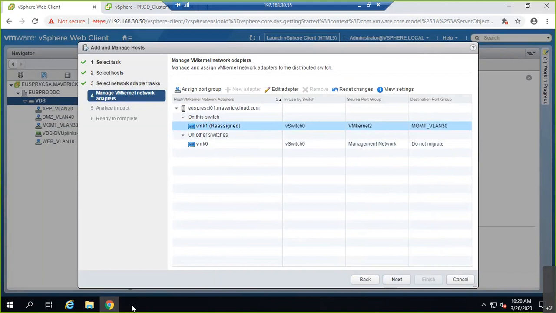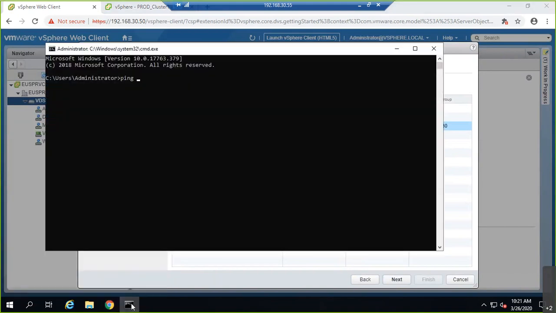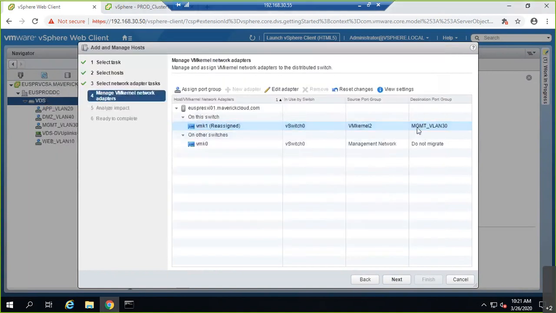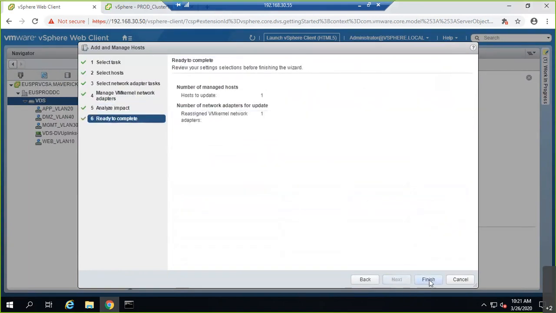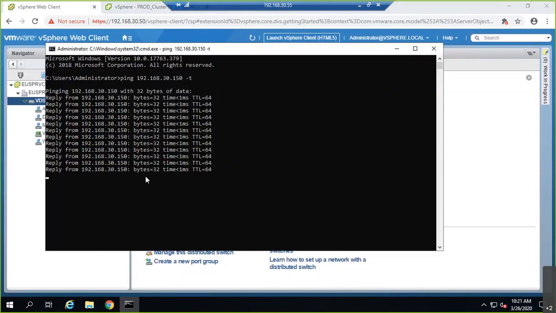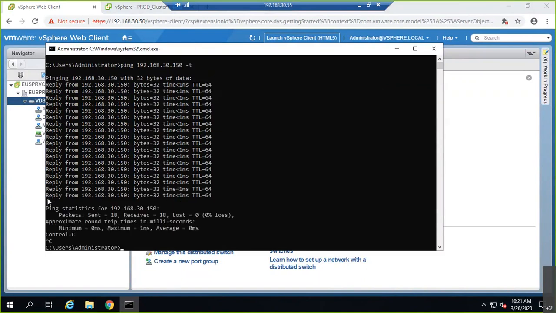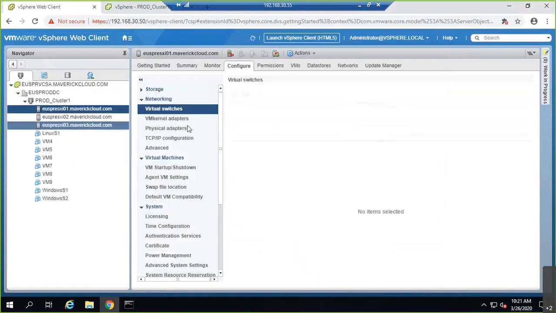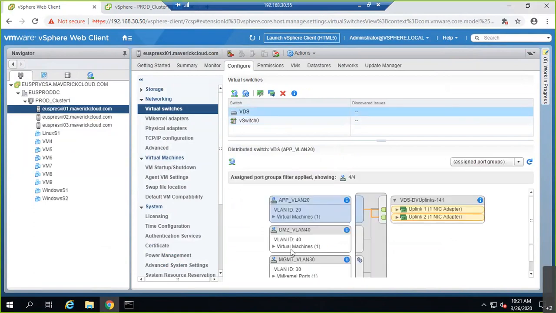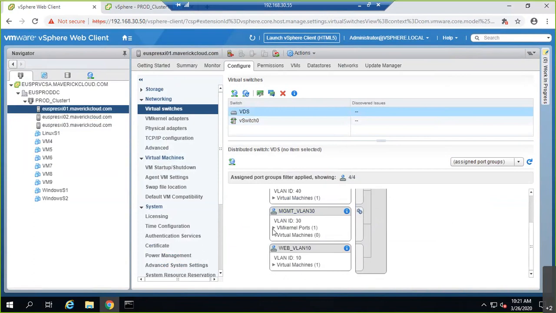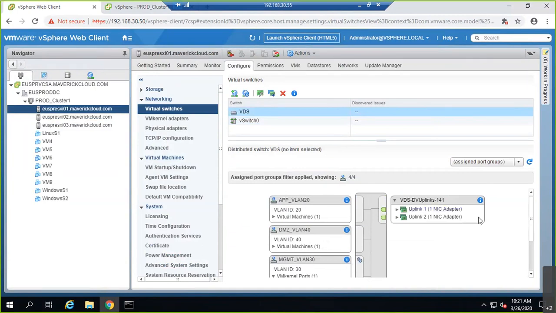Okay, so before that, let me ping 192.168.30.150. It's pinging. So I'm migrating onto distributed port group. No impact, finish. See, it's still functioning. There's no ping lost. Now if you go to host switch 0, it's gone here. And if you go to distributed switch and on VLAN 30, management VLAN 30, there is a kernel port here. You see 150. Now it is communicating via distributed switch.